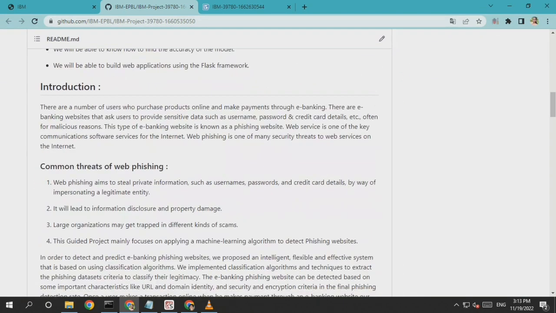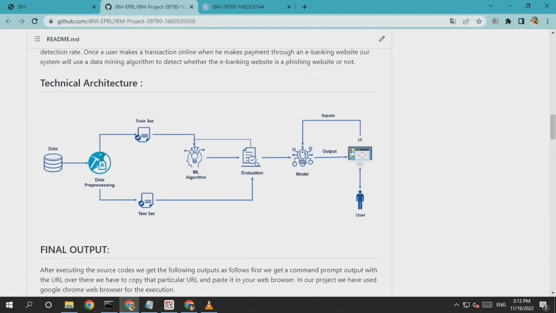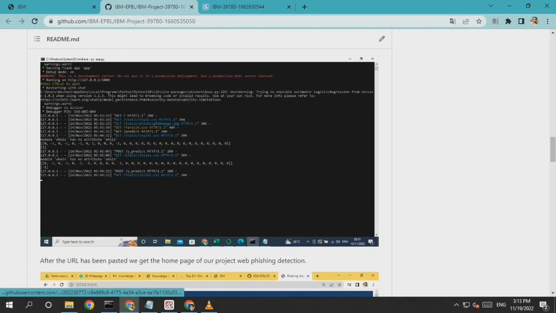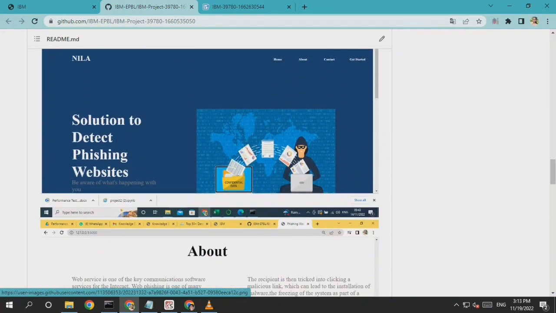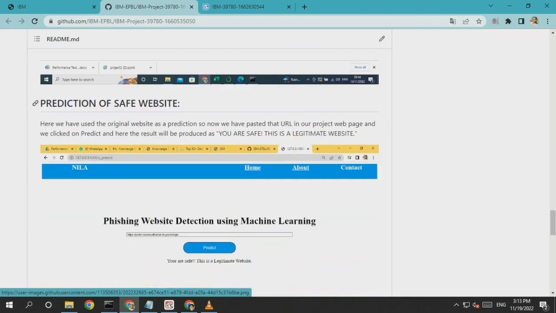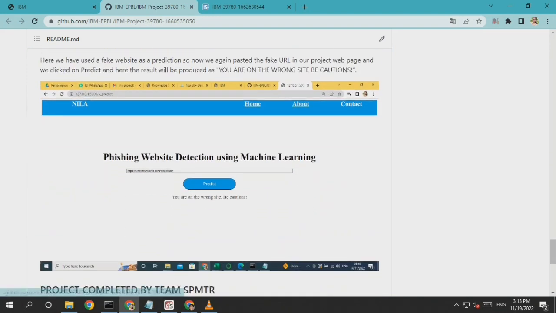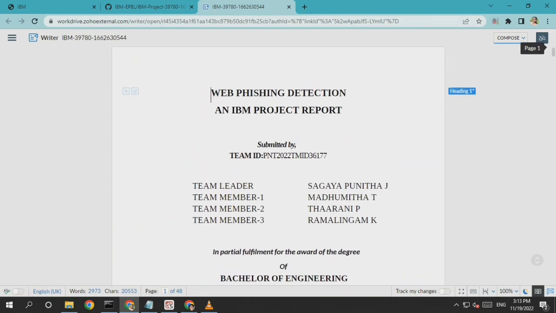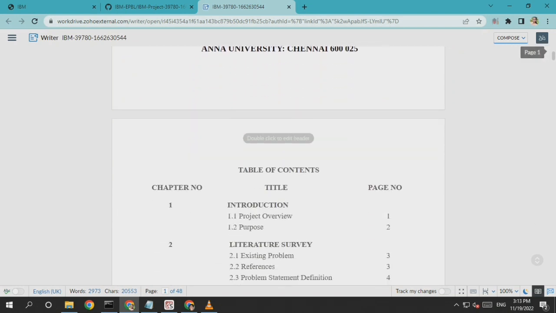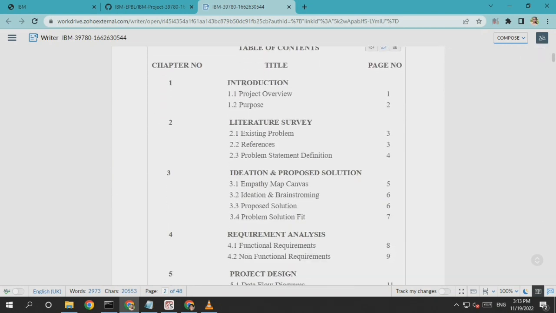This is our README file which we have uploaded to our GitHub. Here we show the technical architecture and our final output snapshot. Now let's see our project report. These are all our project contents.